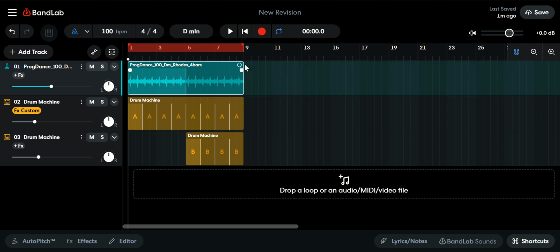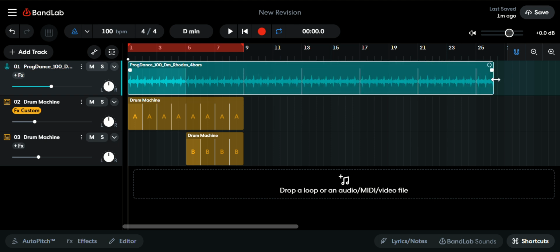Remember, you place your cursor up here until you see the double arrow. You click and drag until the bar 24. Okay, why 24? Because the 8 bars of the introduction plus the 16 bars of the verse that we're working on today, it's 24 bars, of course.